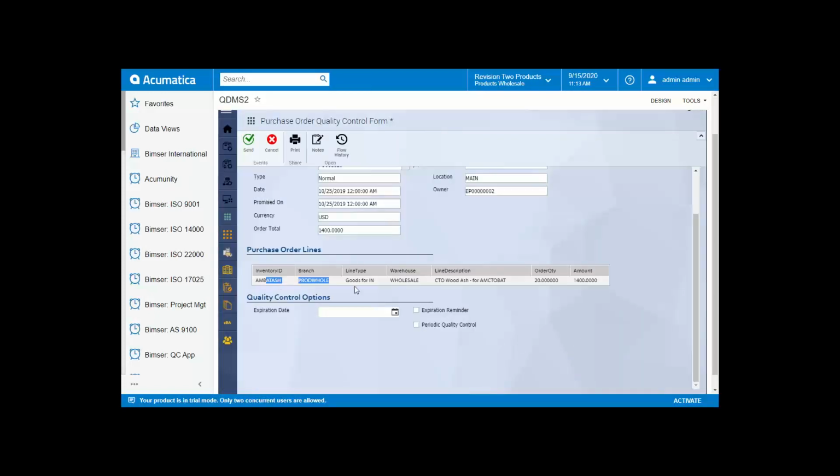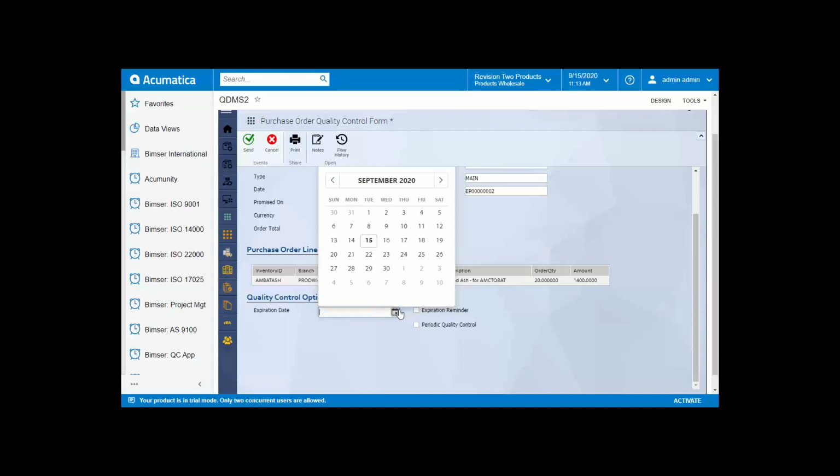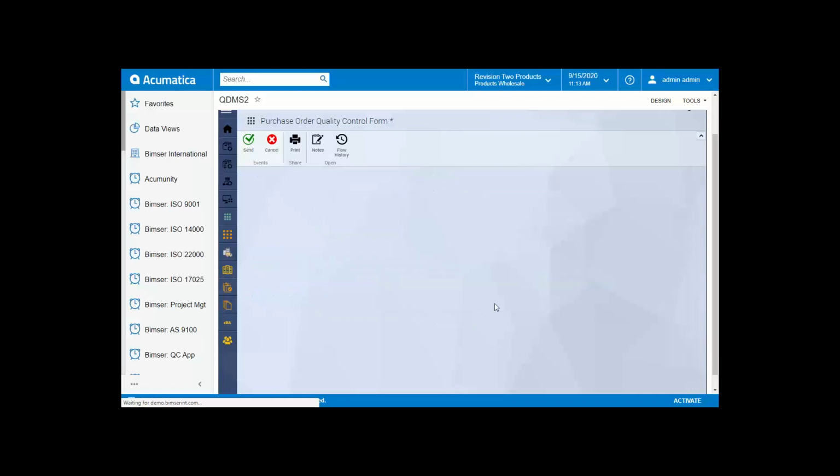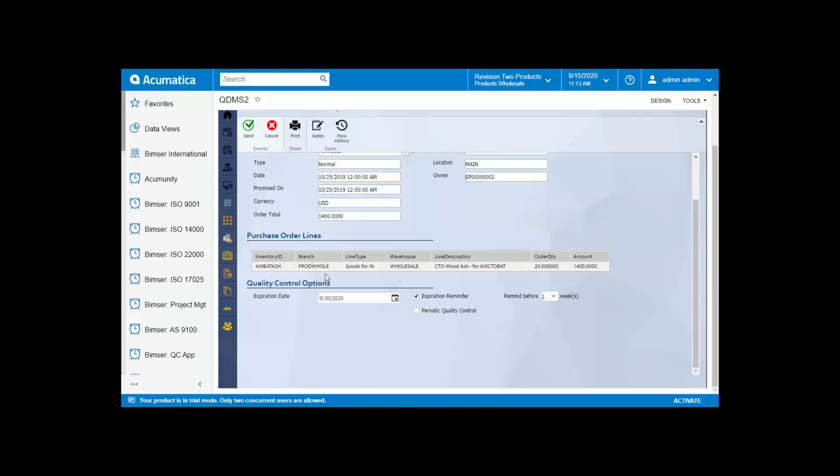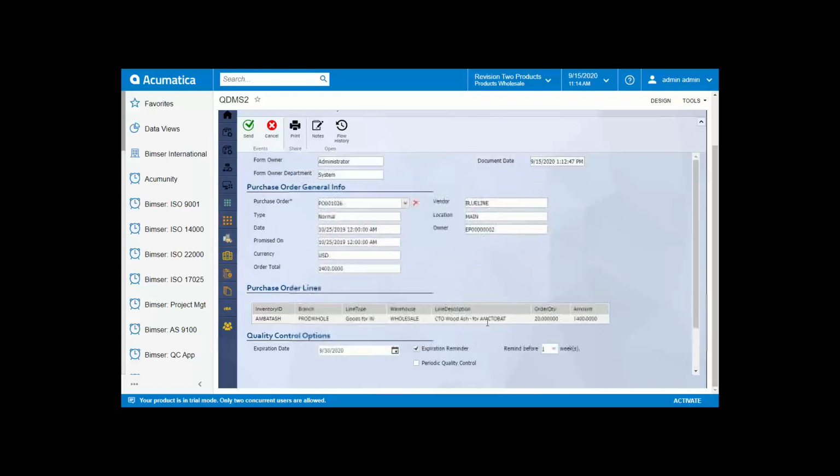In addition, all the items in this PO will be shown in the table with the ID, the branch, warehouse, and the quantity. You can also set up an expiration date so that the system will remind you before this item is expired, or the QC process is going to be expired, so that you can pick and choose whether you want your reminder 1 week before or 2 and so on before the expiration date that we defined here.